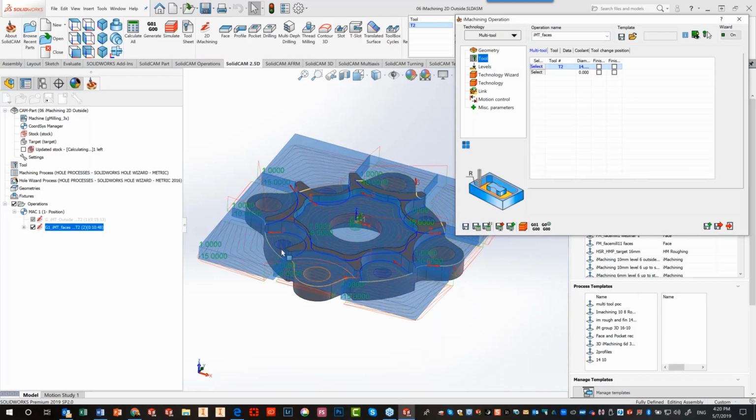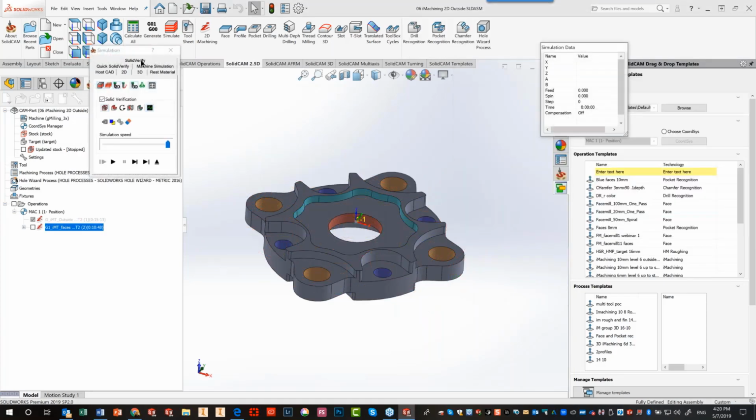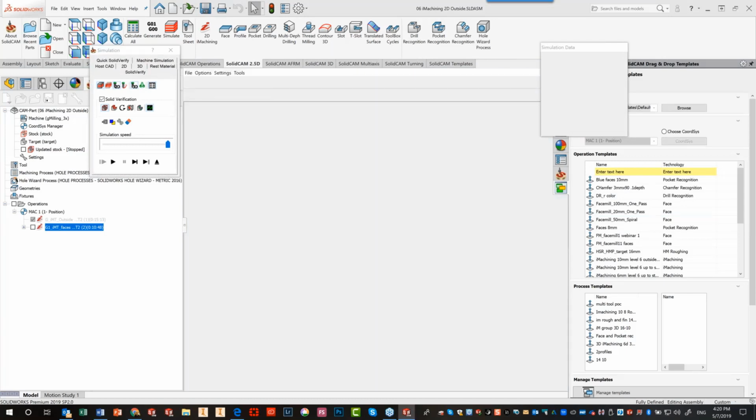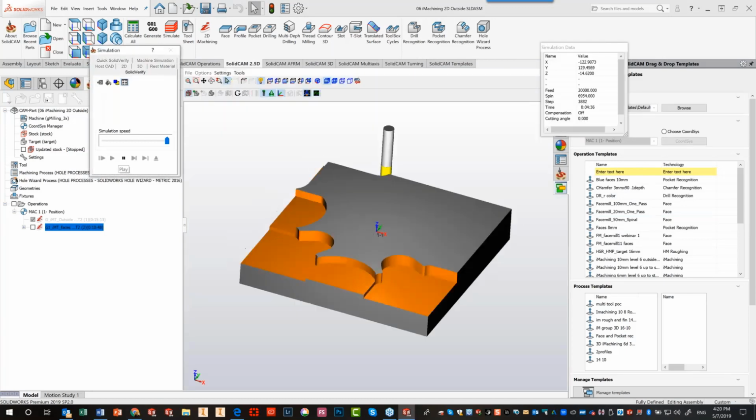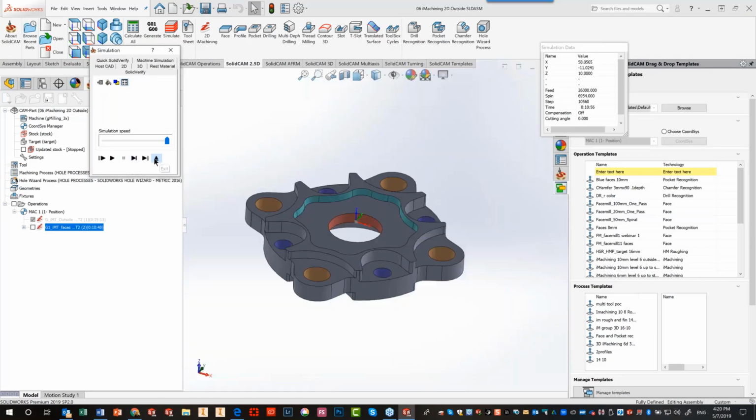And this time we have a toolpath that's different than we had before, because now we have to machine the outside as well, because we have not machined that yet. Again, solid verify. And you can see now a different toolpath, but on each level.